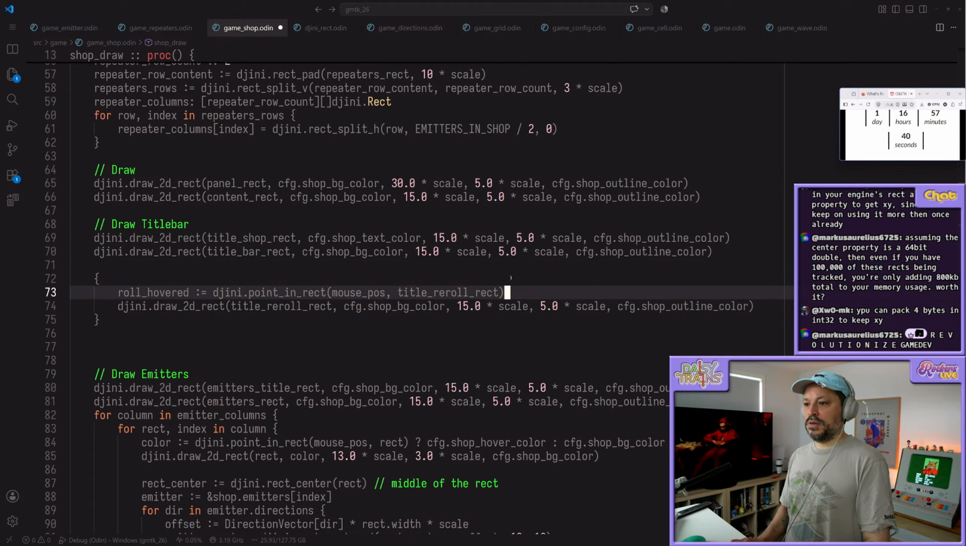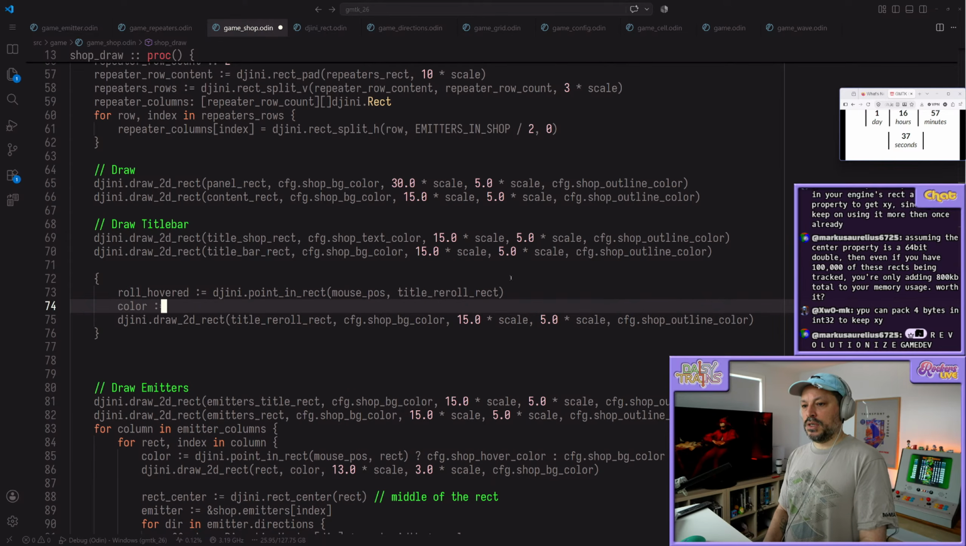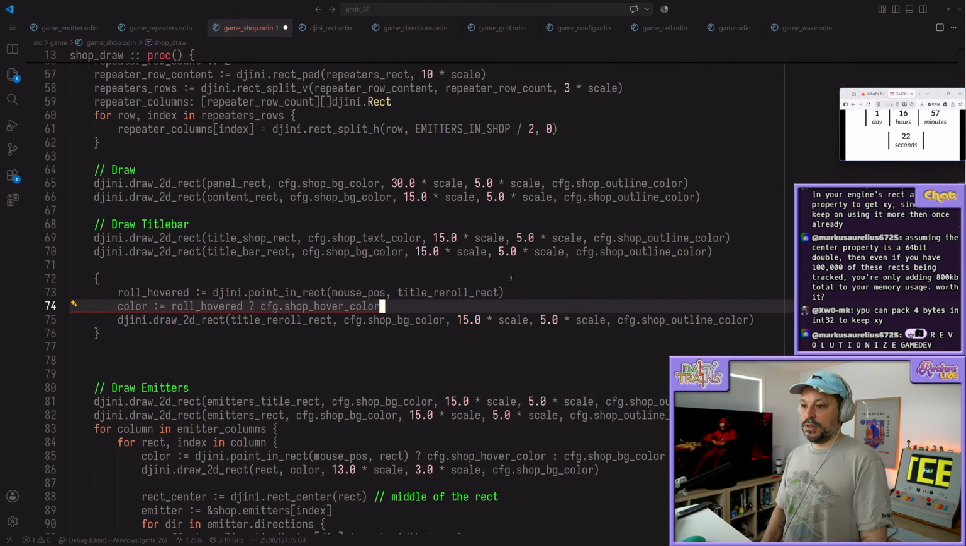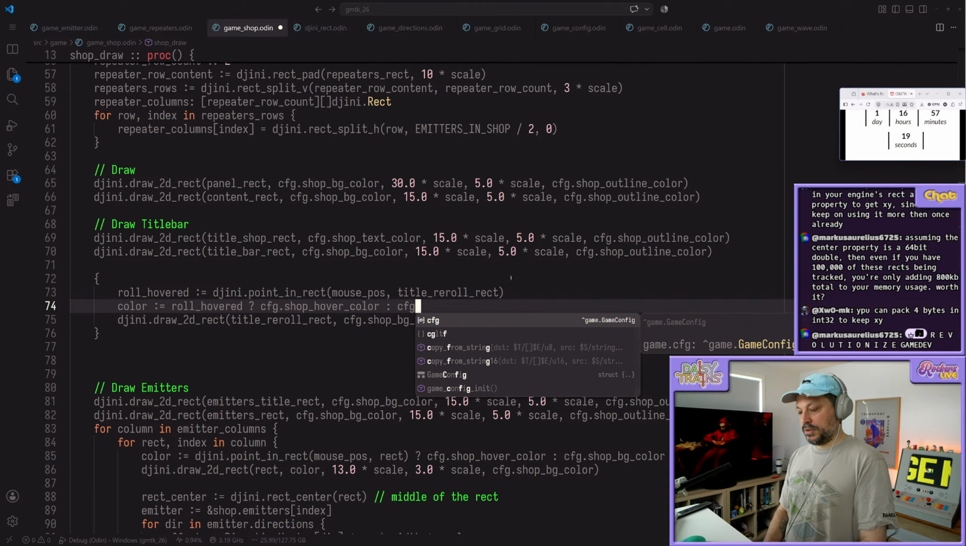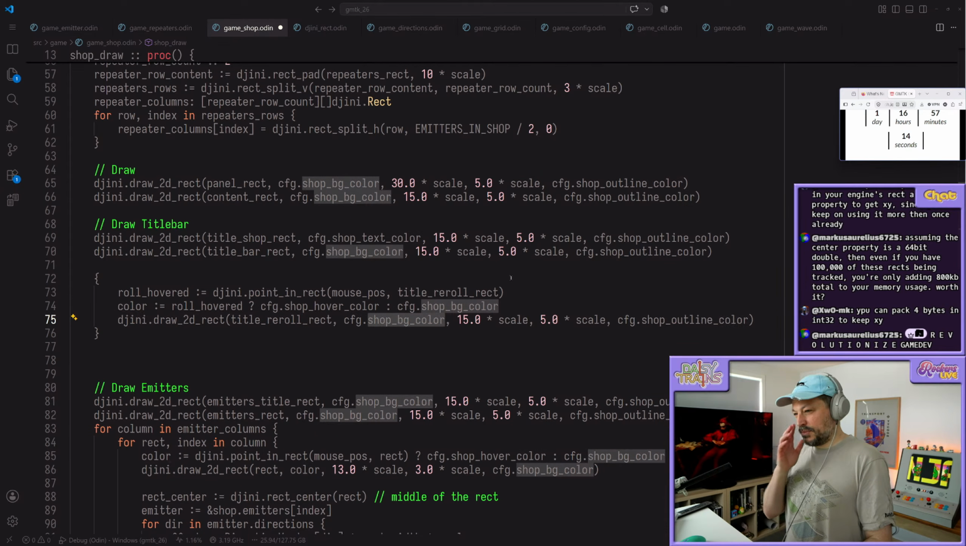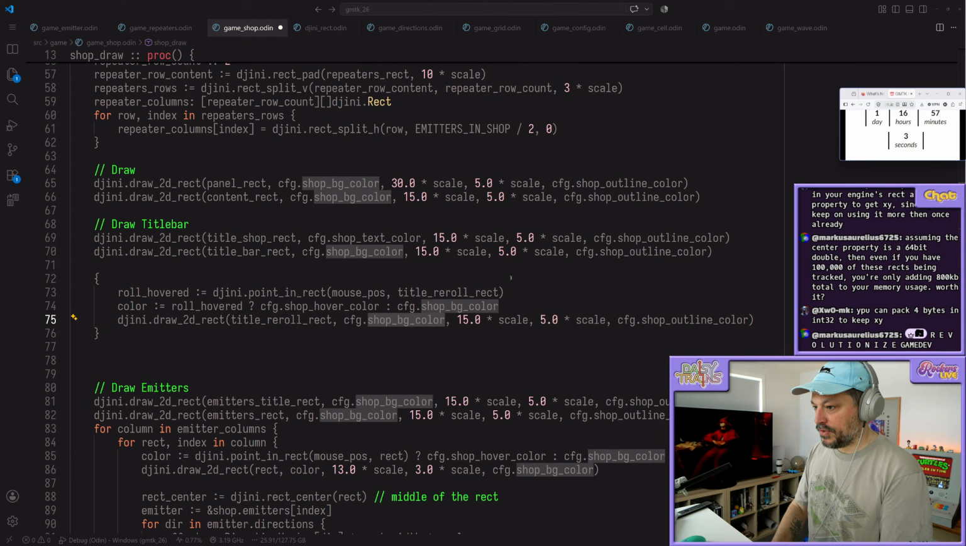We'll just say color equals roll hovered question mark, big dot, hovered color, shop hover color, otherwise config dot shop background color. I did make some sort of button widgets. In fact, I made some button widgets, but they're in the Daisy Trains game itself, so I'll just do this by hand.